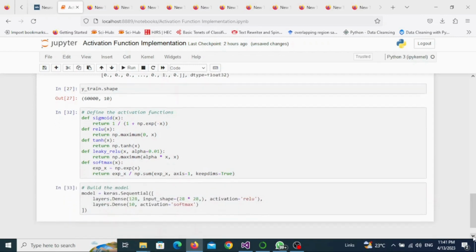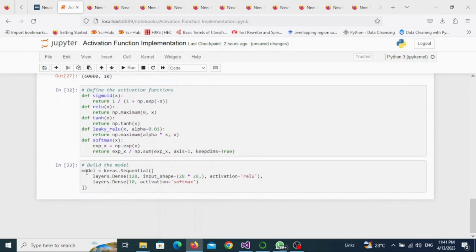Here in this case, we first want to build the model. Model is keras.Sequential with layers Dense 128, input shape 28 by 28, activation. Here we used the relu activation function in the hidden layers, while in the output layer we used the softmax function, as we discussed in detail in the last lecture: what the relu function is, why we use it, and what the softmax function is and how we use it. If you don't have a background in softmax and relu functions, please consult the previous lecture.